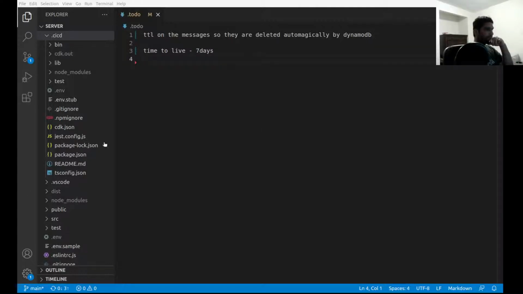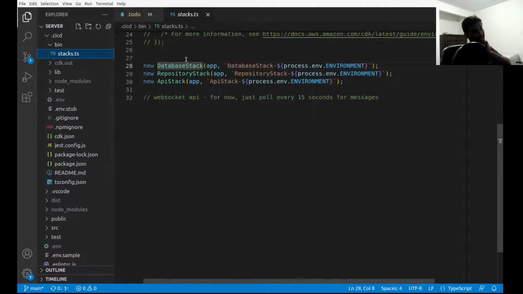Okay. So coming back to the TTL flag, let's take a look at the actual stack that we have, right? We have three stacks: the database, the repository, and the API stack.